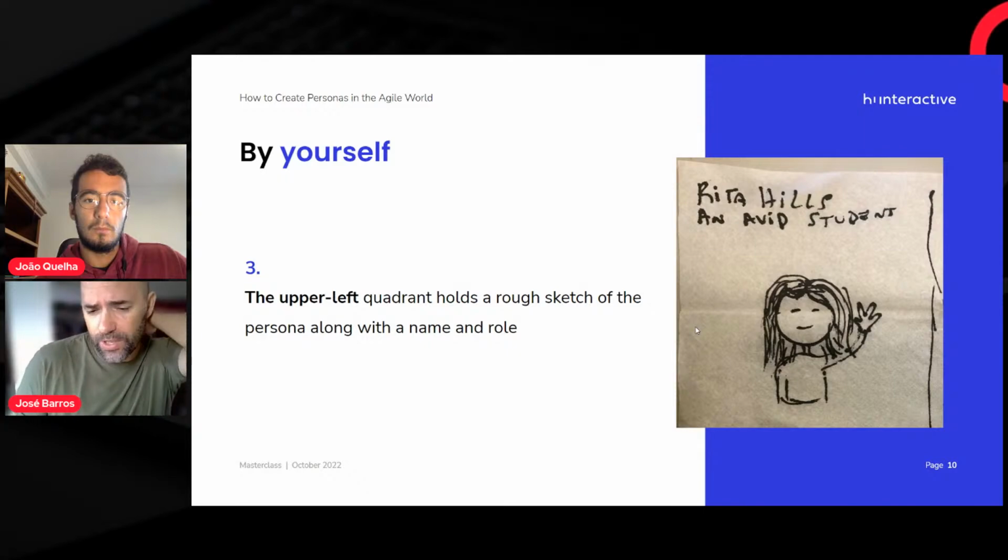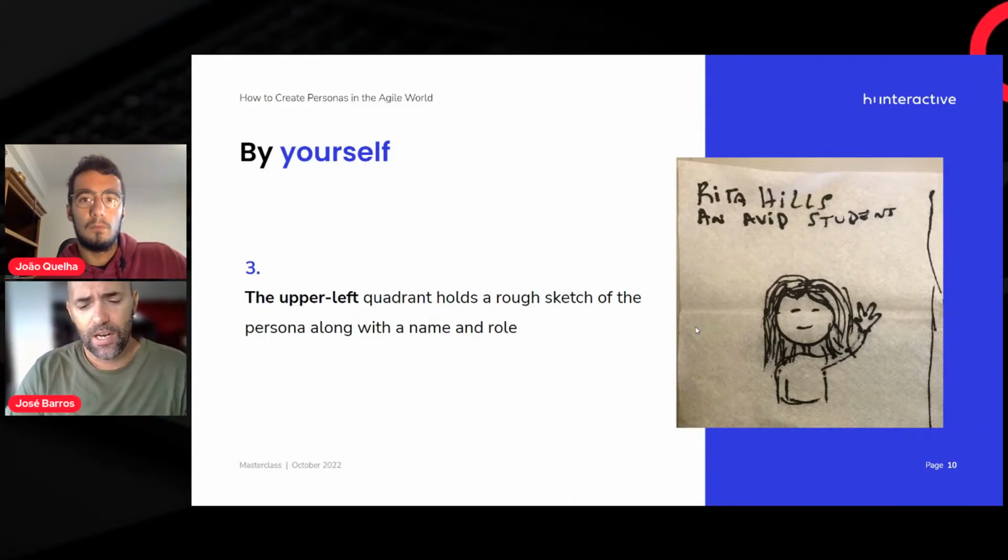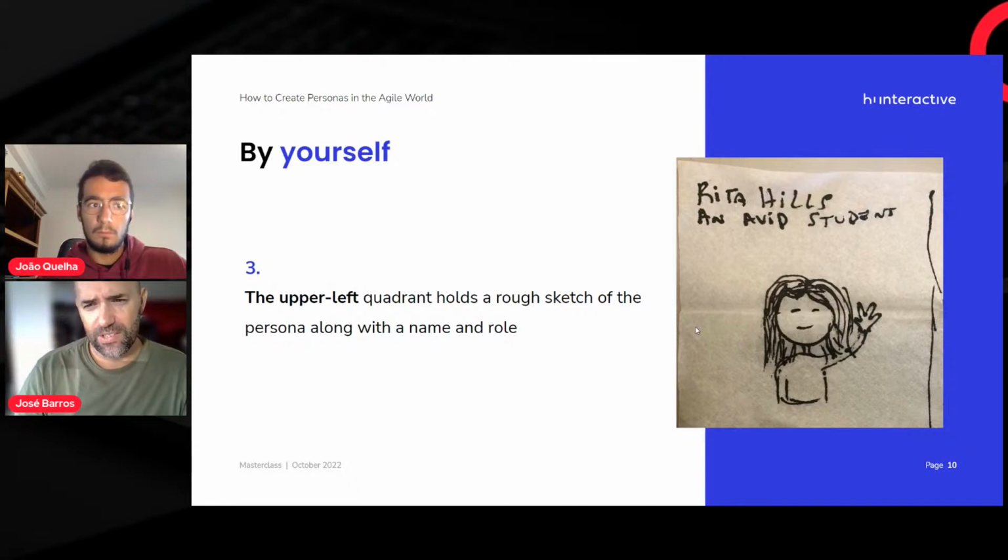who is an avid student, and as you noticed, you can be more specific. Instead of just saying a student, you can say an avid student. It gives more emphasis on the role, and it can help you find extreme cases and find other needs that are more specific to this kind of persona. So this can bring other service and product opportunities. So this is the upper left corner.